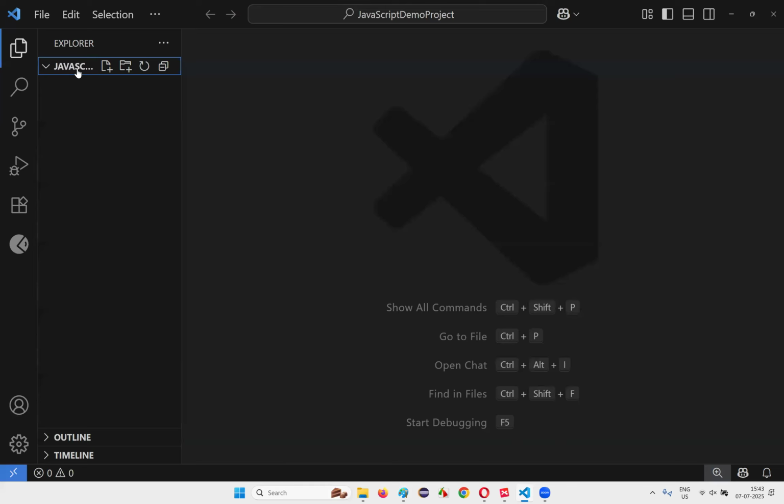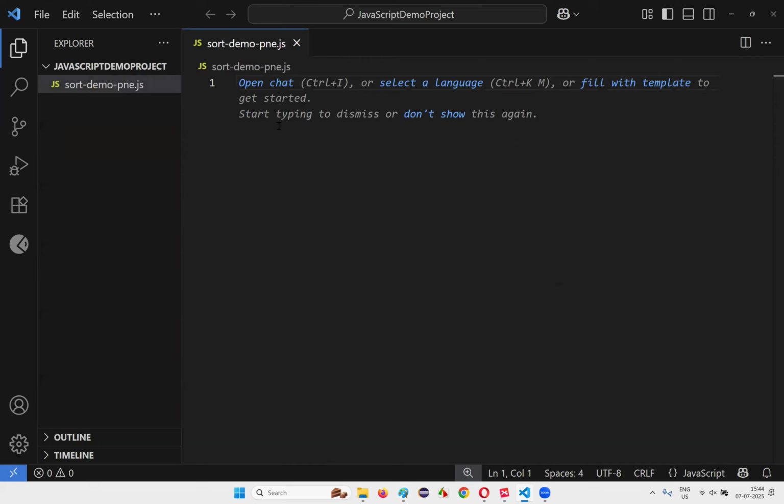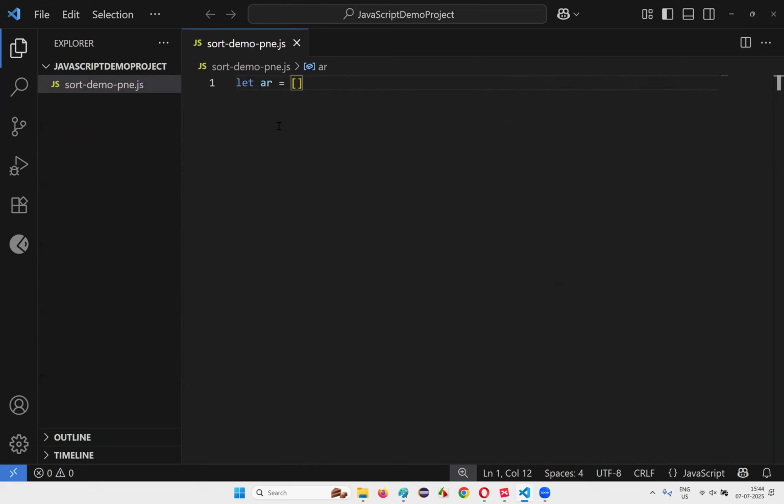For that, I'll switch to this Visual Studio Code editor, where I'll create a new JavaScript file. I'll call it sort-demo-1.js, and here I'll create an array. Let ar is equal to, square brackets, and here all the elements of the array I'll give like this. Let's say Varun, then Arun, then Tarun, then Vijay, then Rana. So here the individual elements of the array are in string format.